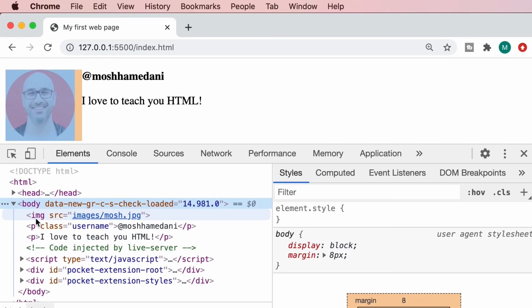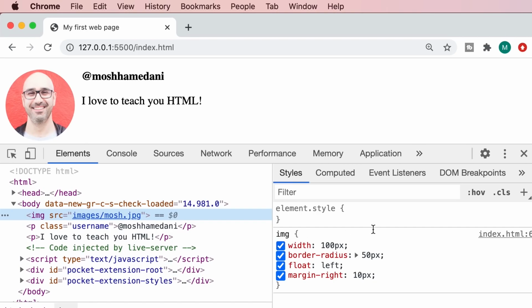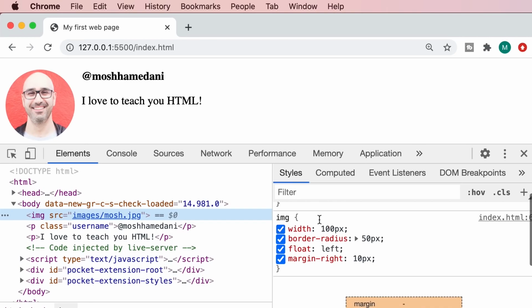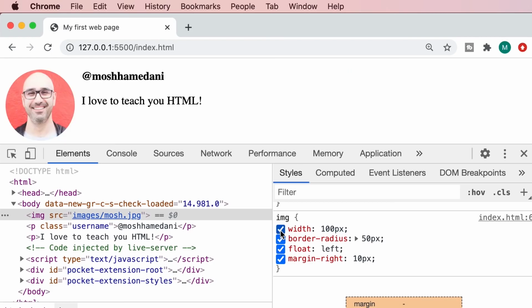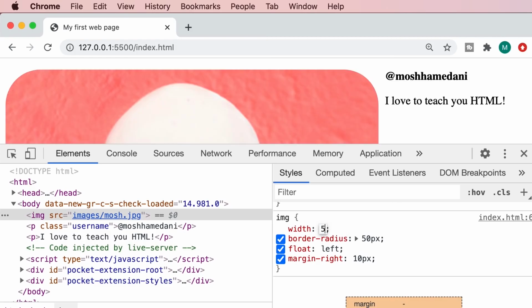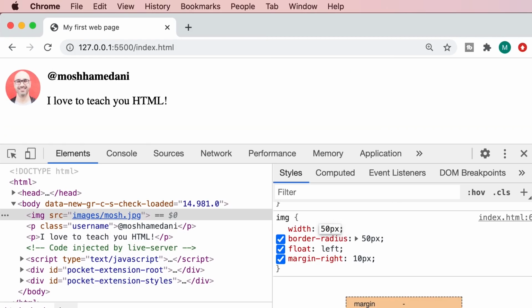Now we can click an element, and on the right side, we can see the styles applied to this element. So look at the styles we defined for the image element: width, border radius, and so on. We can enable or disable these styles. So we can disable the width property, and now our image is big. We can bring it back. We can also change its value. So we can set it to, let's say, 50 pixels. Now our image is smaller. We can use the up and down arrows to change this value.